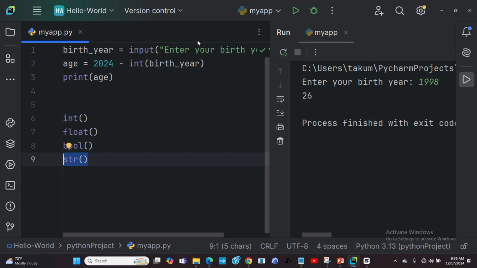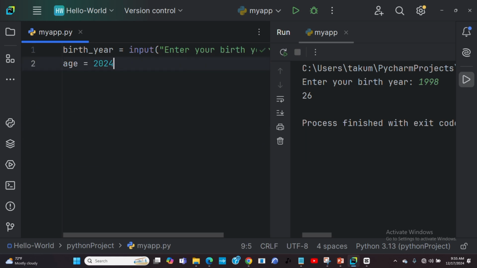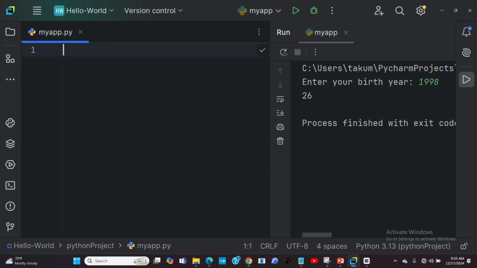Okay, now we are going to do a little exercise that is very beautiful. I just want us to do a small calculation program. In that program, we are going to take the first number, take a second number, and then calculate the sum of it. You get it?